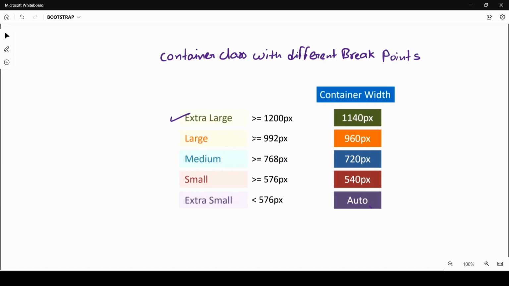Okay, now if our device is large, with a width of approximately 992 or more and less than that, then our container width is 960, and if we are using medium size, then its width is 720 pixels. If it is small, then it is 540 pixels. It is a tablet. Okay, it is a small tablet or a medium-sized tablet. Now after that we have extra small, meaning Android phone or iOS phone. If it is less than this, then it is auto, meaning 100% width. Okay, now we'll see how we can practically implement this.